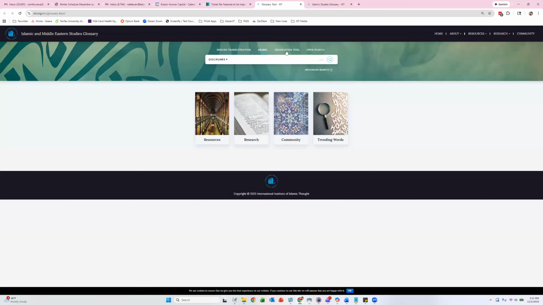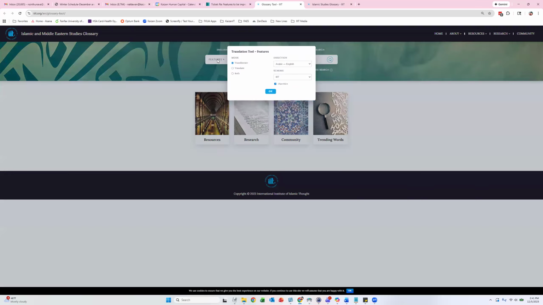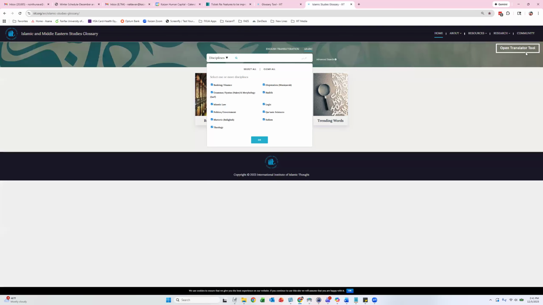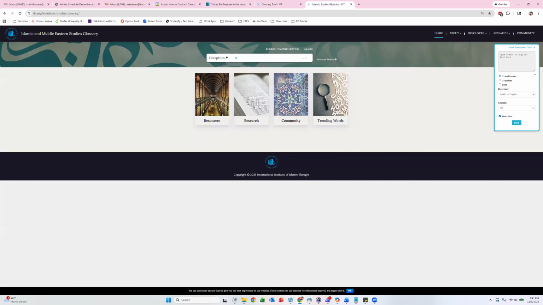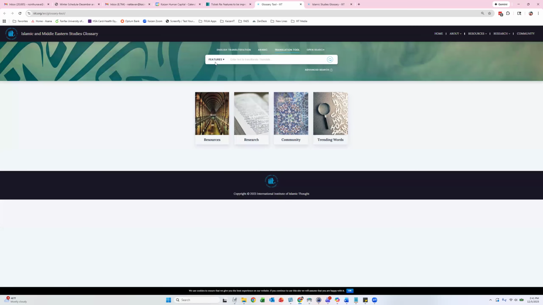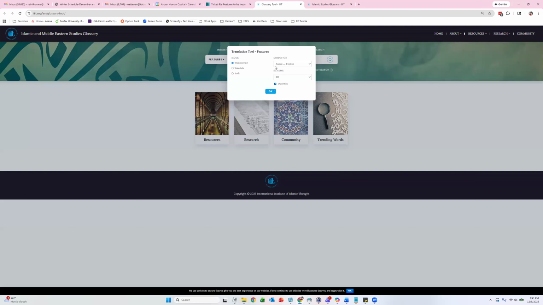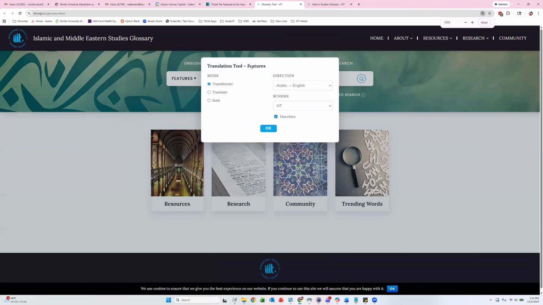And then for the translation tool, we add the feature from the, what's it called, the open translator tool. Yeah, that's right. So you see that? When you open the tool, it's over here. It comes to features. It's the same thing. So features, then what does it have here? It has transliterate, it has translate.